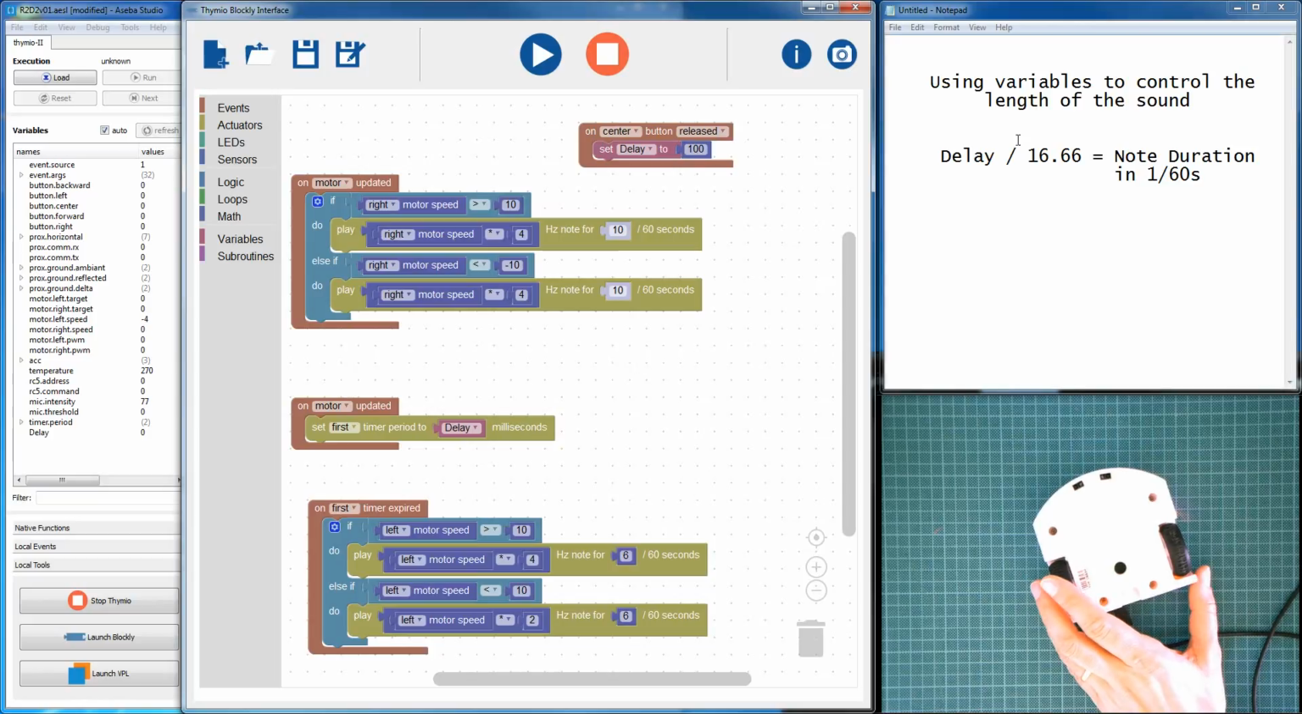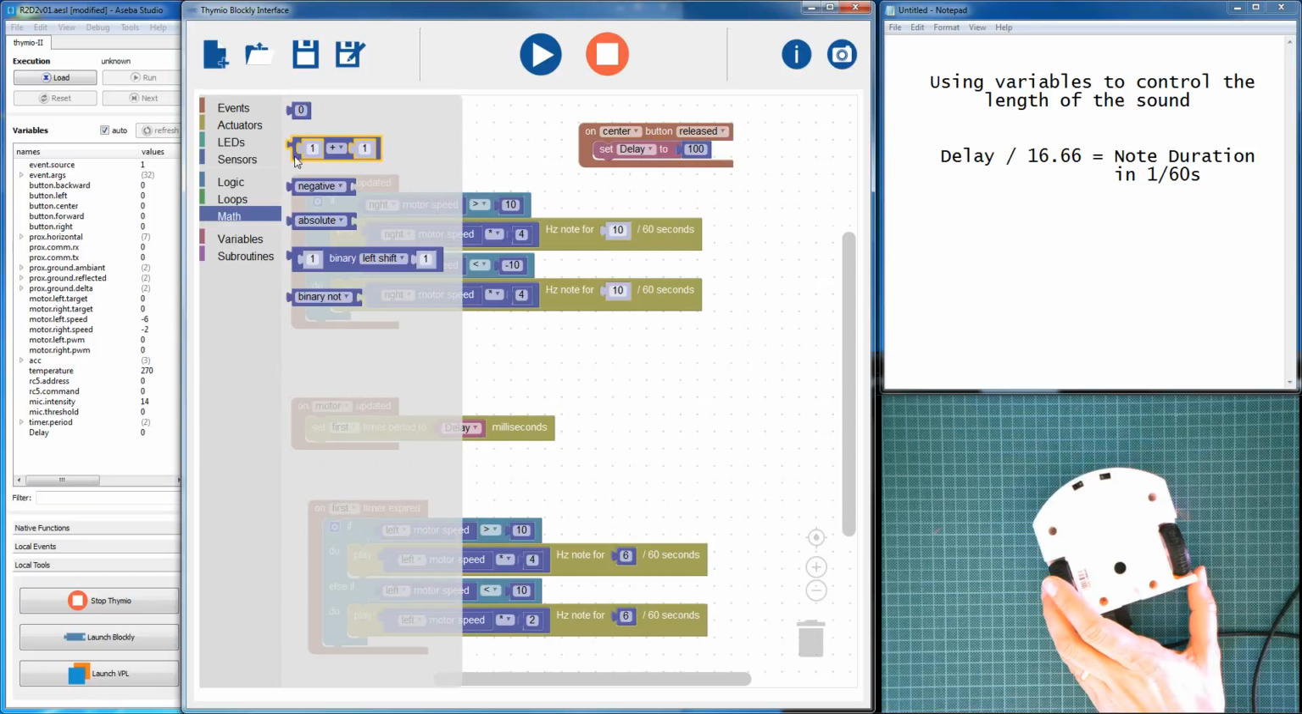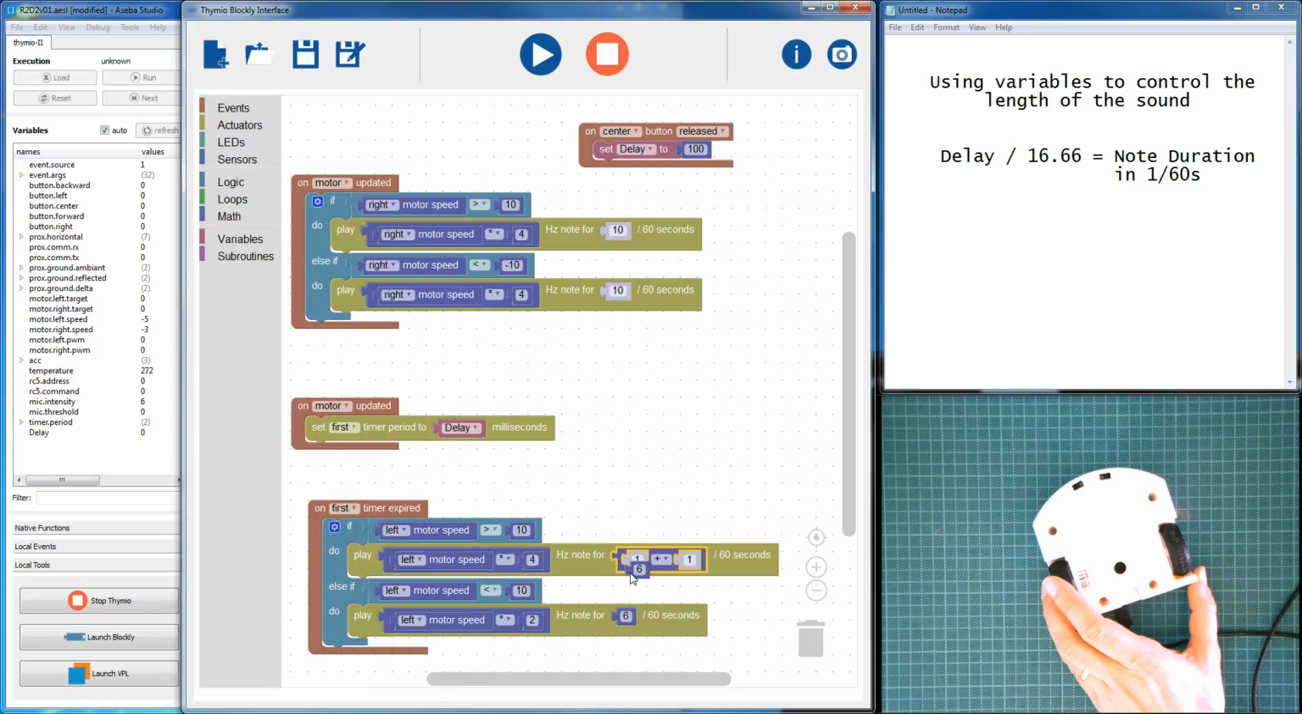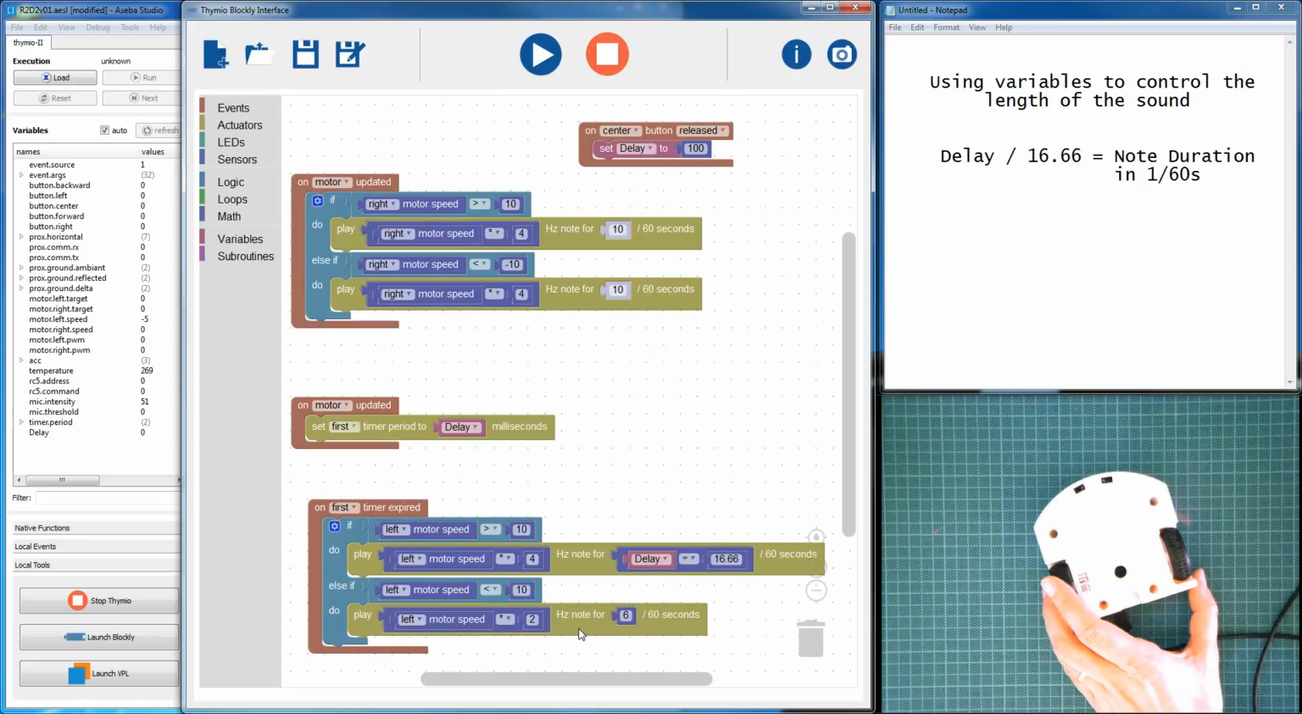But now I'm in a position where I can put an algebraic or functional statement into here, which is then going to control the duration of the note based upon this delay value. So let's have a look. That's going to be a mathematical entry. I need to put that in, and what I want to do is take the delay value and divide it by 16.66. So that's going to convert this delay in terms of milliseconds into a delay in terms of 60ths of a second.